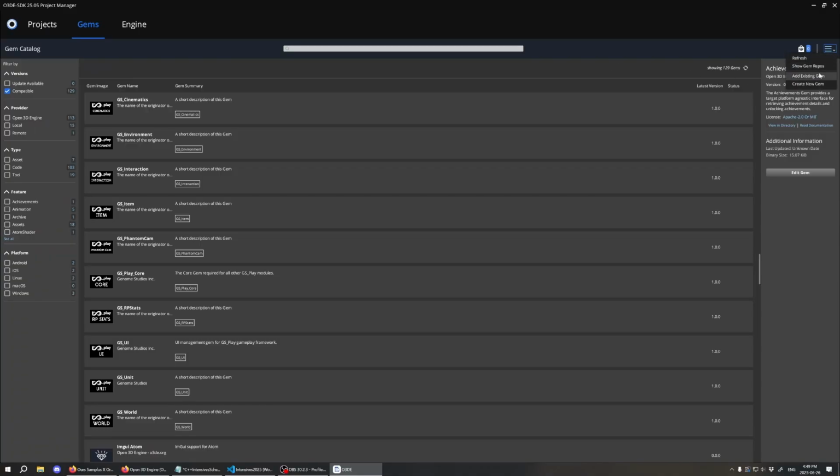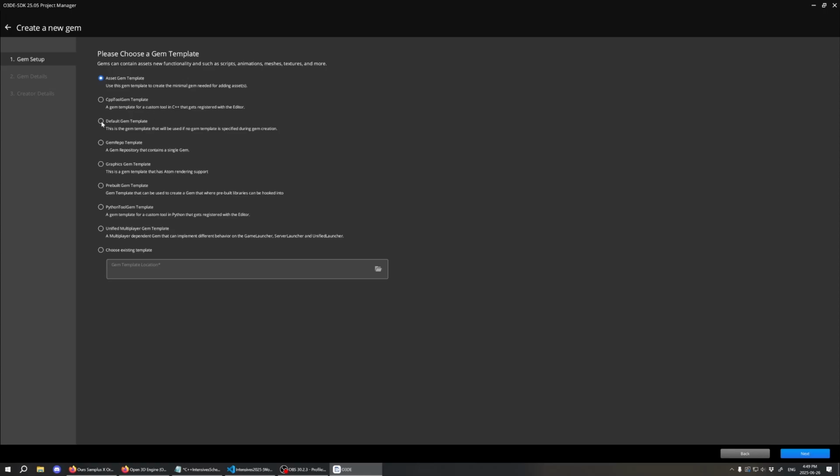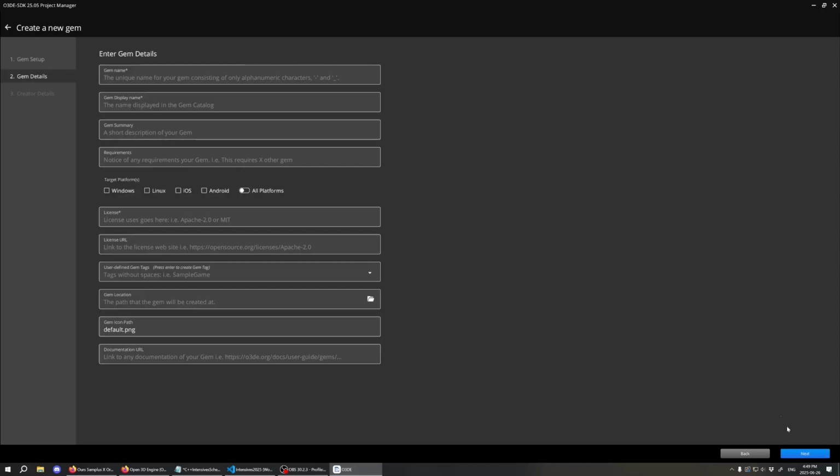So we're going to go here and we can create new gem. So we'll create it. And just for the sake of this tutorial, I'm going to do the default gem template and click next. It's going to ask me things.